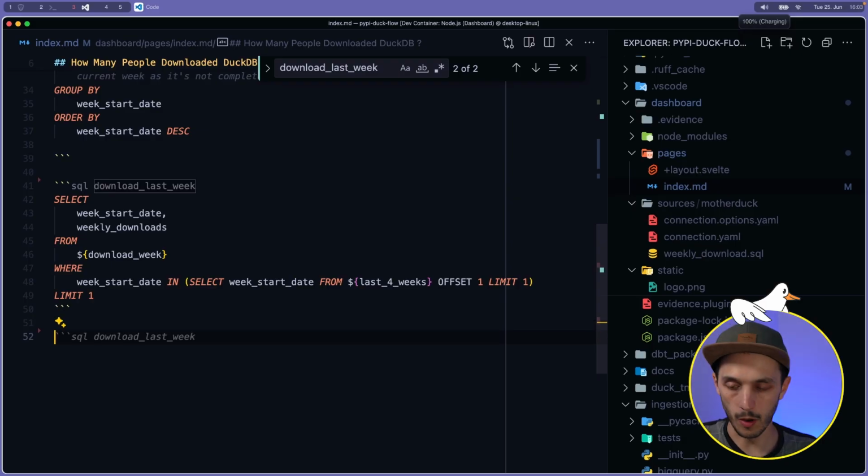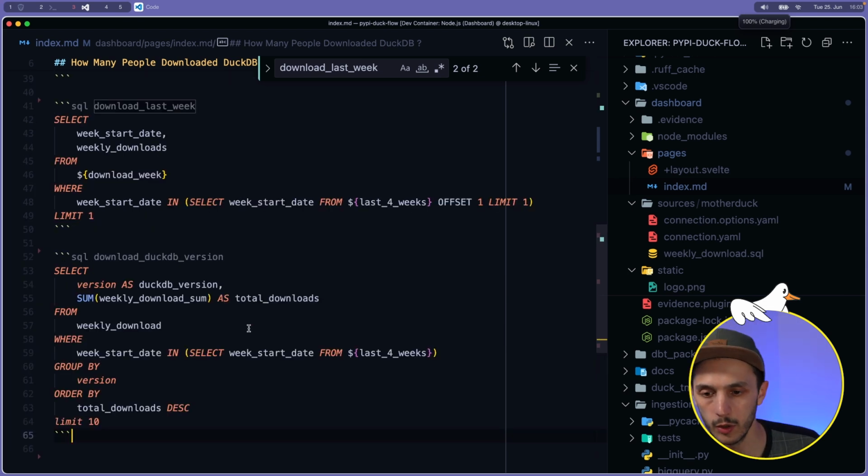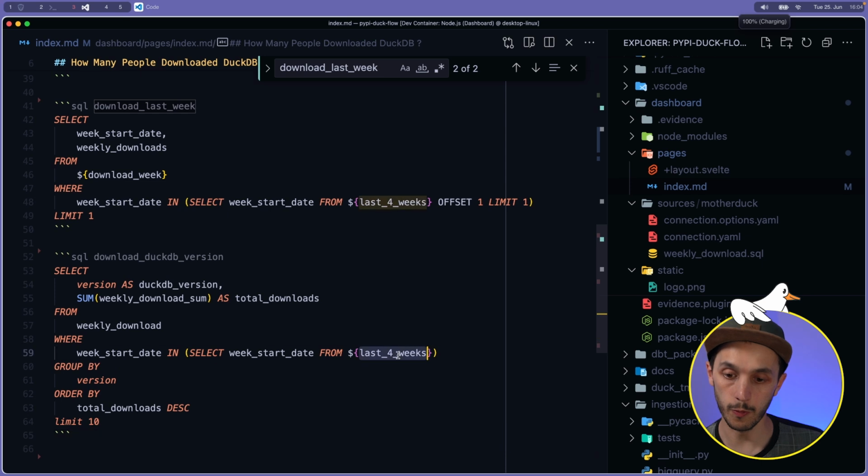Let's do one more bar chart to display the number of downloads per DuckDB version. And so here I'm actually looking at the past 4 weeks, because DuckDB is evolving, and it's the same if you want to look at Python version. I don't think it makes much sense to look at the full time period. I think the last 30 days give you a good insight into who has been upgrading their DuckDB client or not.